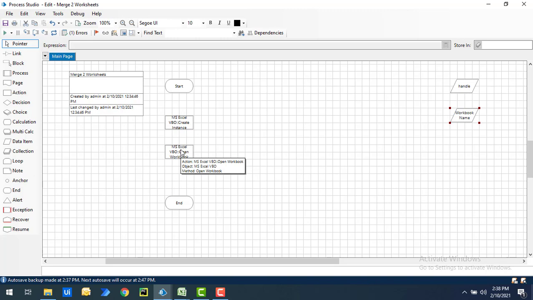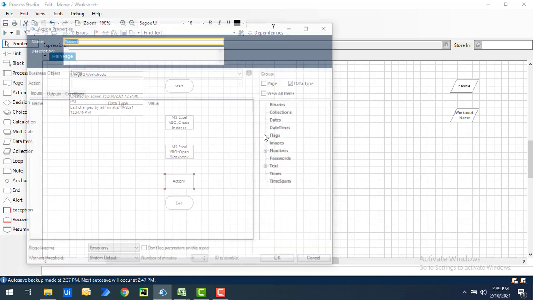Now inside my workbook, I have employees as the worksheet. And inside that, I have the collection of data. How can we get the data which is there inside the employees worksheet? Where can we store it? We can store it in collections, right? So I'm going to drag another action onto the canvas to get the data from the worksheet. So I'm going to change the properties over here.